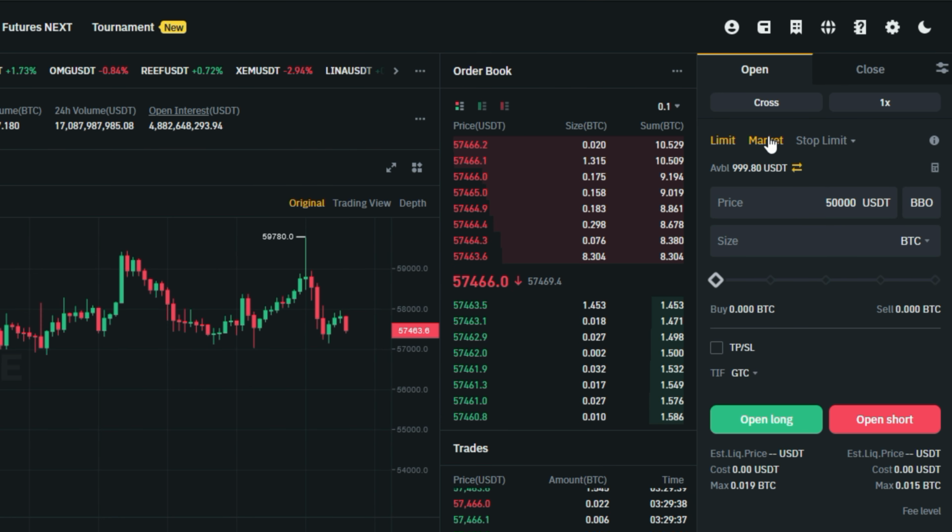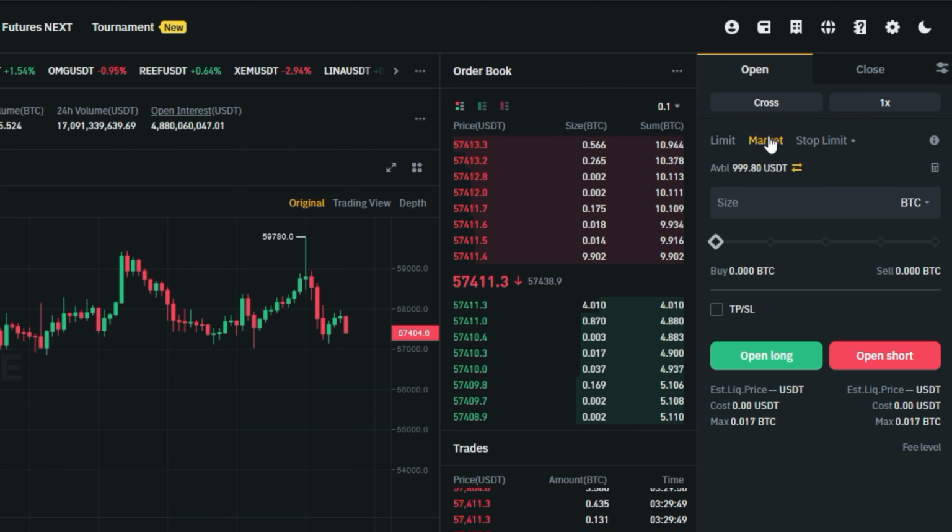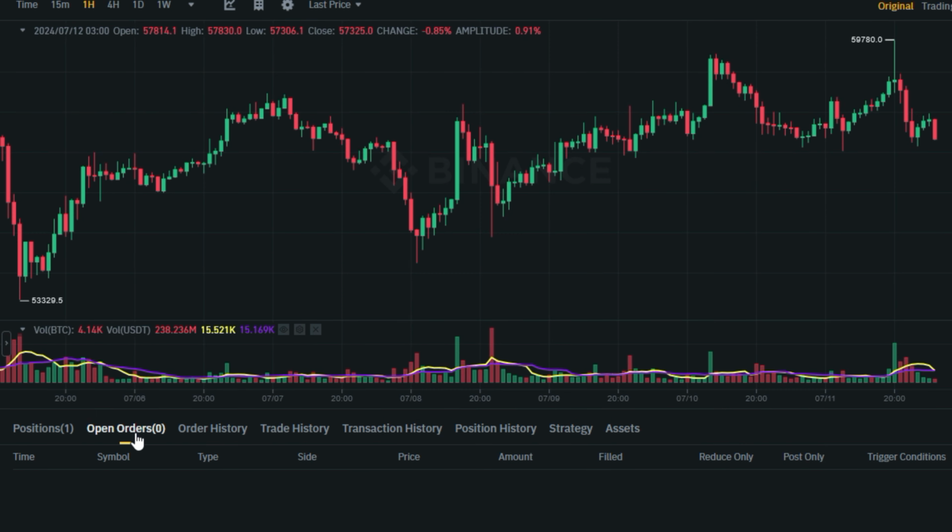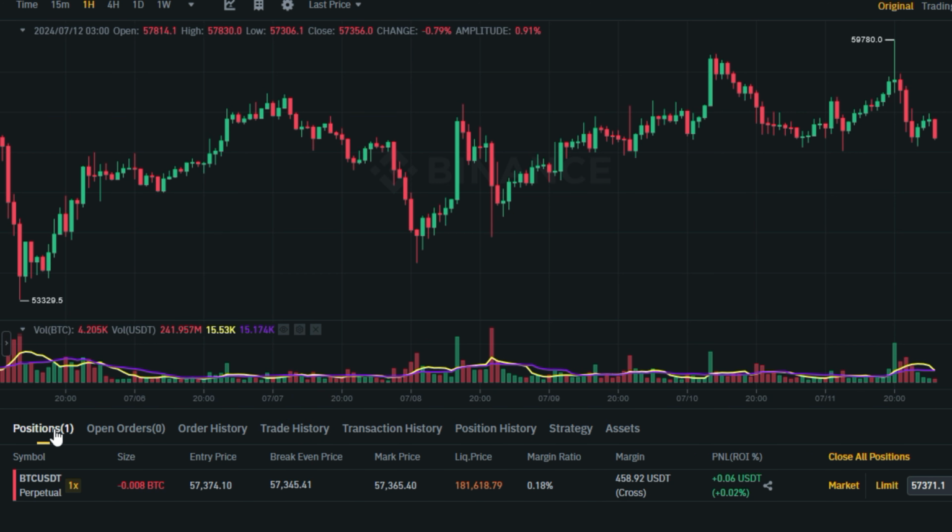For this tutorial, I'll be opening a short using the market order. The market order means we are buying this crypto at the current market price, unlike when we had to wait for it to get to 50,000 before it opens a long for us. Here, I want to use 50% of my capital at the current market price, and then all I have to do now is click on open short. Automatically, our trade has been opened. Instead of viewing this under the open orders, it can be seen under the position section.